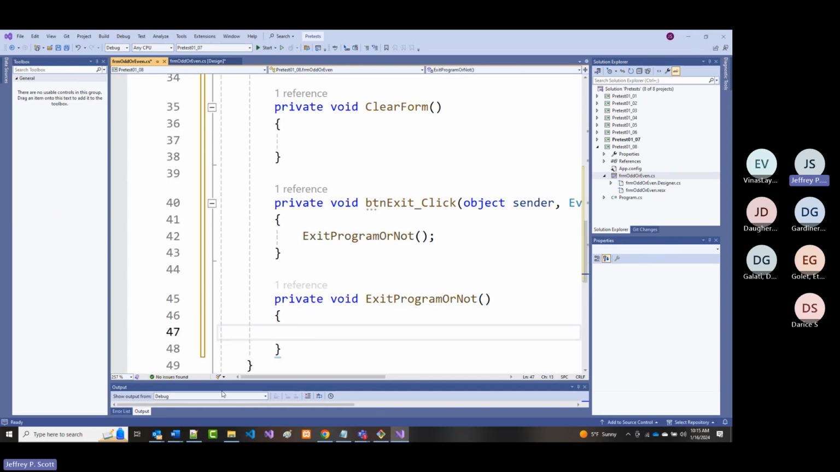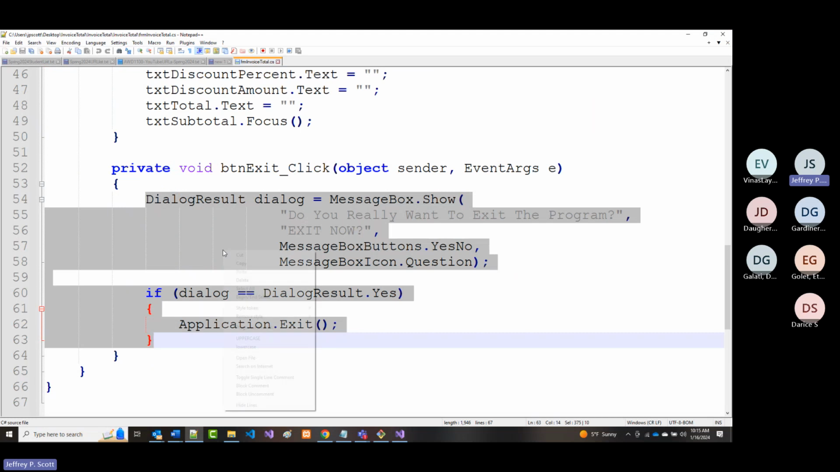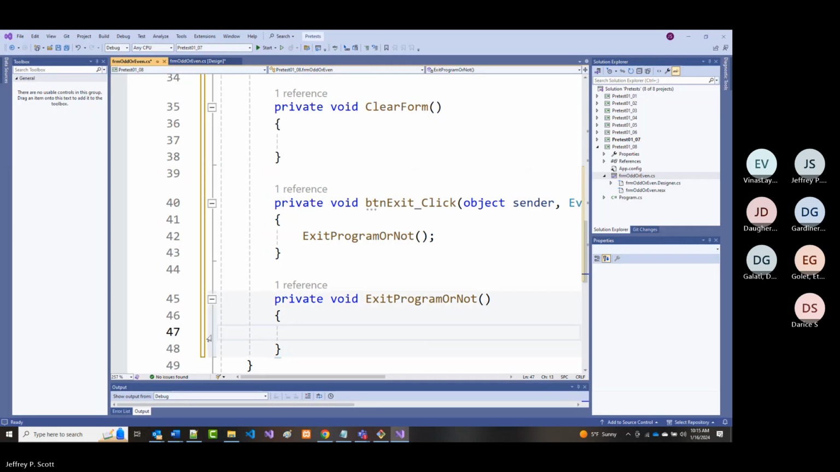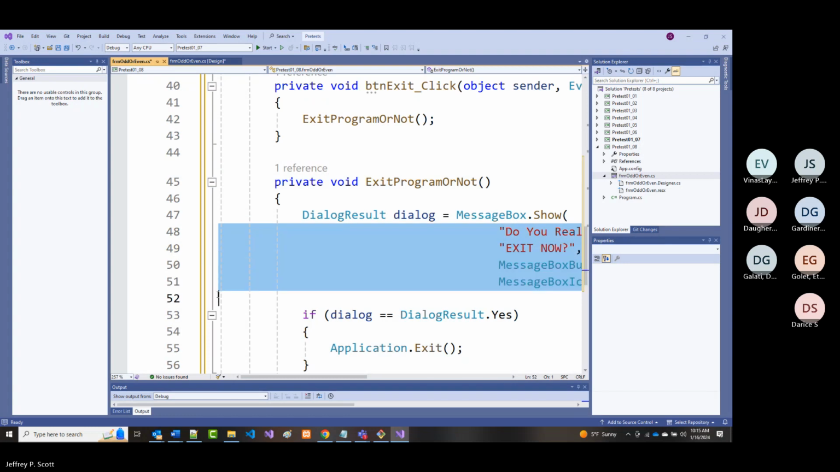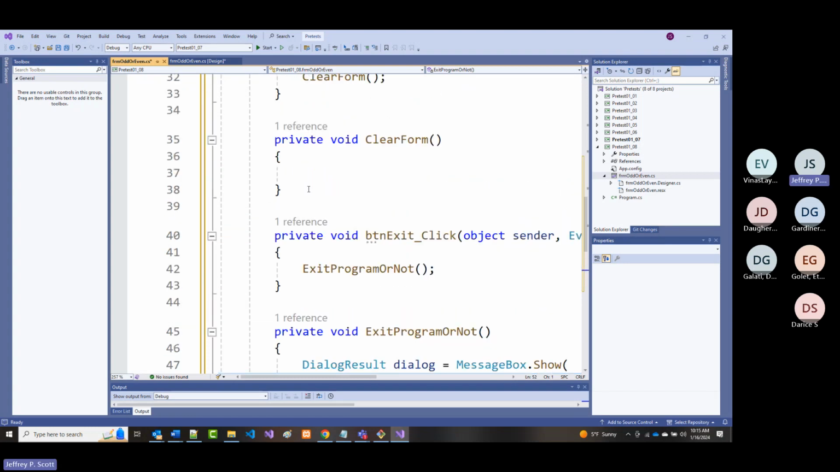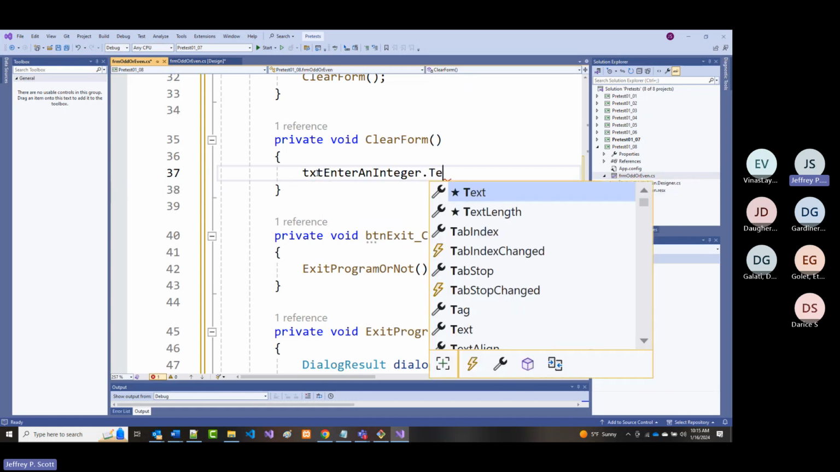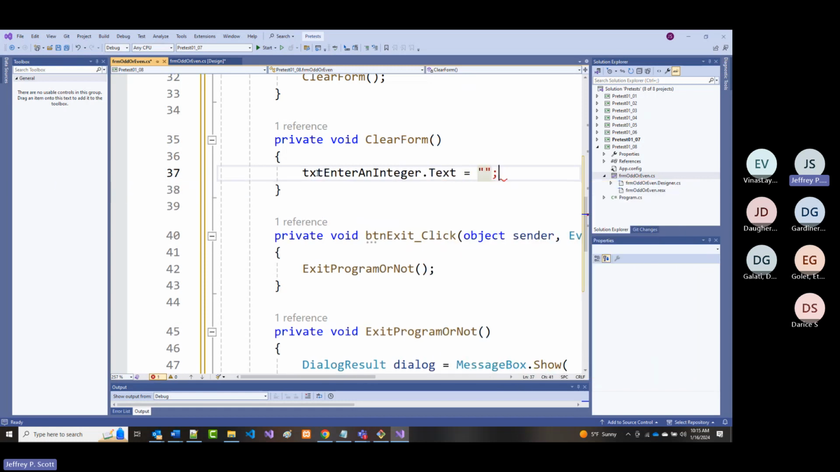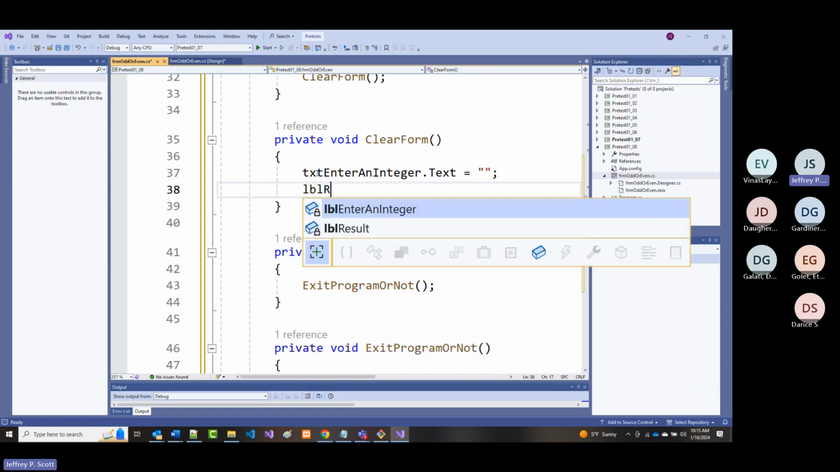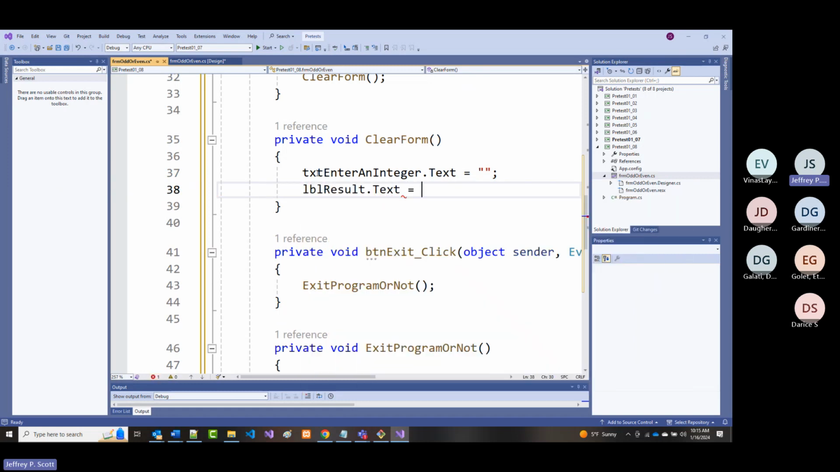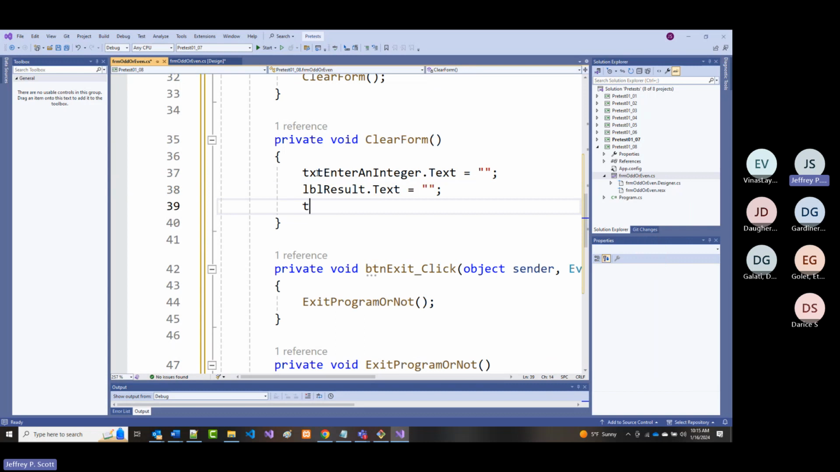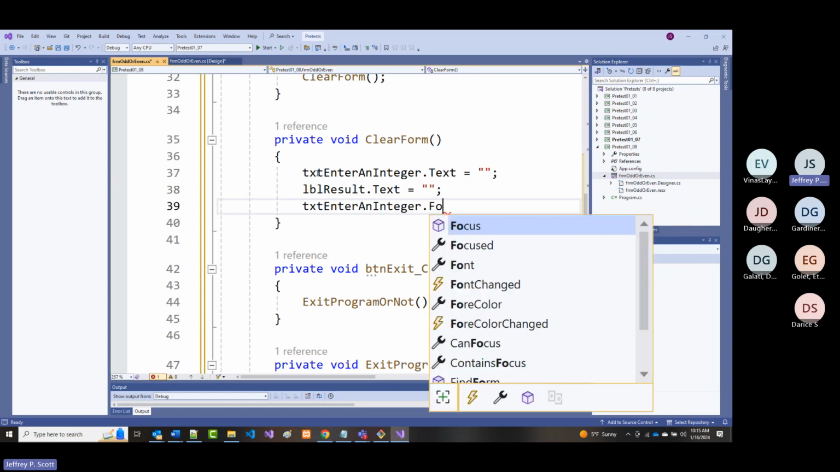And of course, with that one, since I already have it, I can copy that in. Under clear form, it'll be txt enter an integer dot text equals nothing, LBL result dot text equals nothing, and txt enter an integer dot focus.